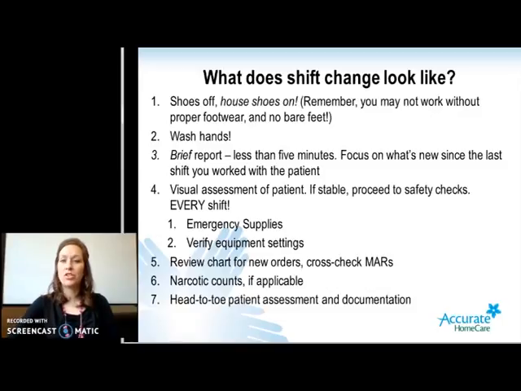When you walk in the door, shoes off, house shoes on. Remember, you cannot work barefoot or without proper footwear. We want to be respectful to our patients, so no matter what they say, you shouldn't be wearing your shoes from the street in the home. Next, wash your hands. We've talked about infection control and how important that is. Next, you'll receive a brief report.